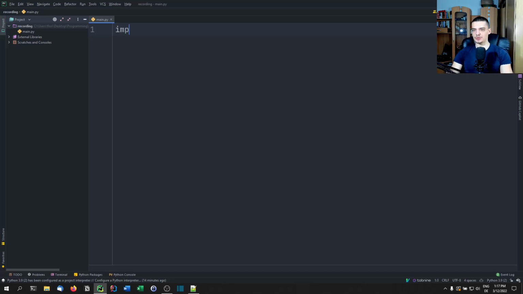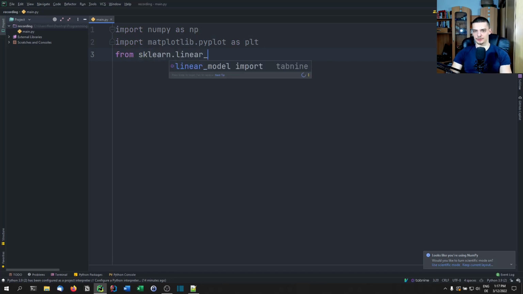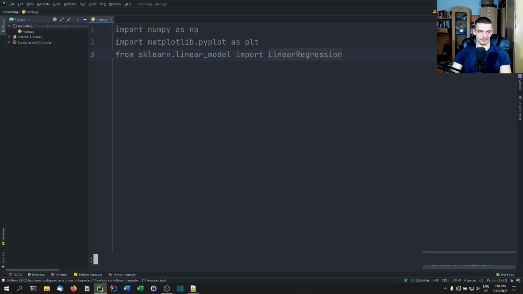So the first thing we do is we import numpy as np and we import matplotlib.pyplot as plt. And also, of course, we're going to import from sklearn.linear_model the LinearRegression, because that's what we're going to look at first. So let's generate some random data.